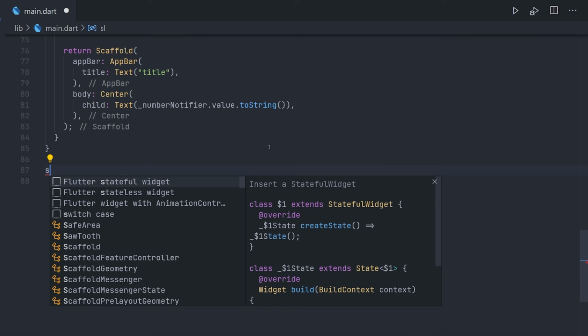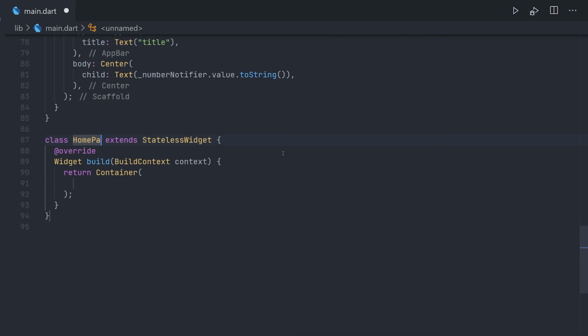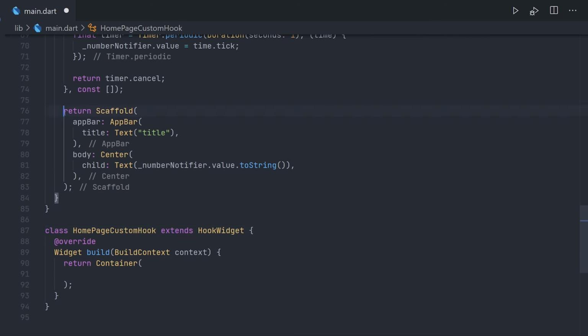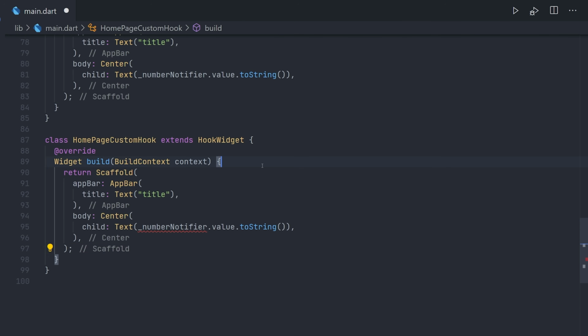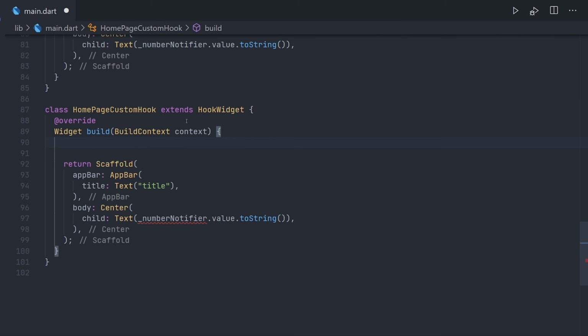Now for actually creating our custom hook, we're going to first off, of course, create a new hook widget. This is going to be very similar to the other ones. Just make sure that you extend the hook widget. For the return statement, we just copy the last one that we used and paste it into the new one. Now, the way we actually go about creating a custom hook is very simple.